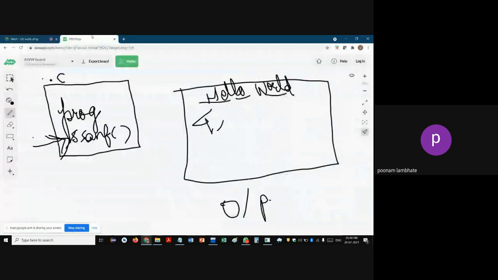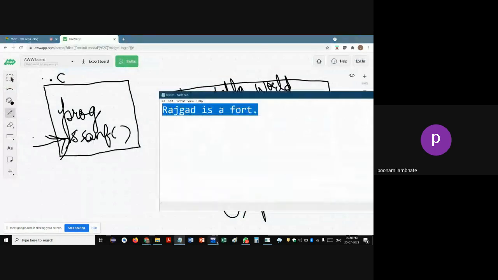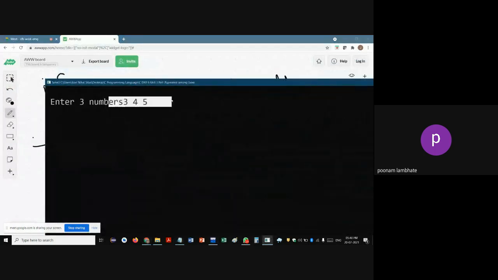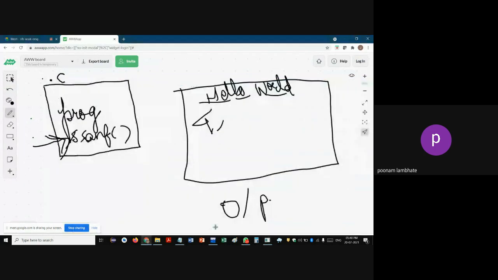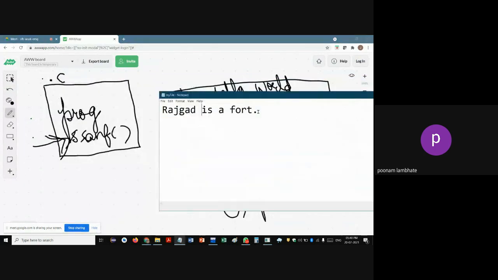Okay, so we are taking the input from the file. You're not taking the input from your output window. From where you'll take input? You'll take the input from the file. Whatever is written in the file, that will be your input. Okay, so this is called file reading or file input operation.